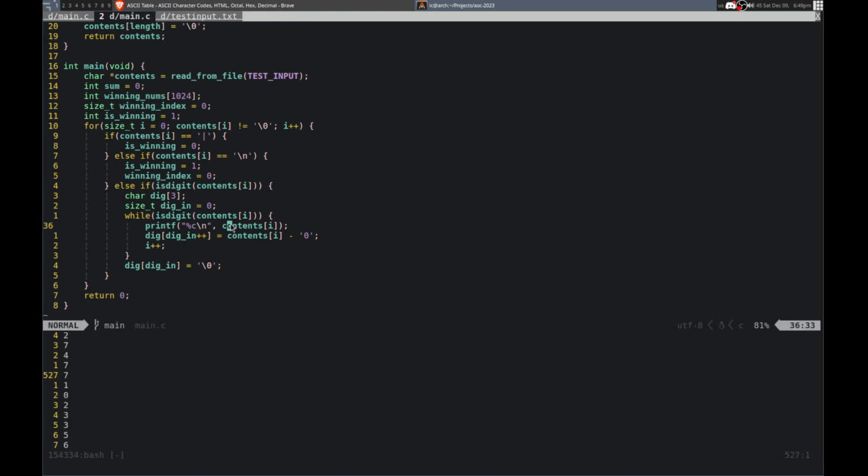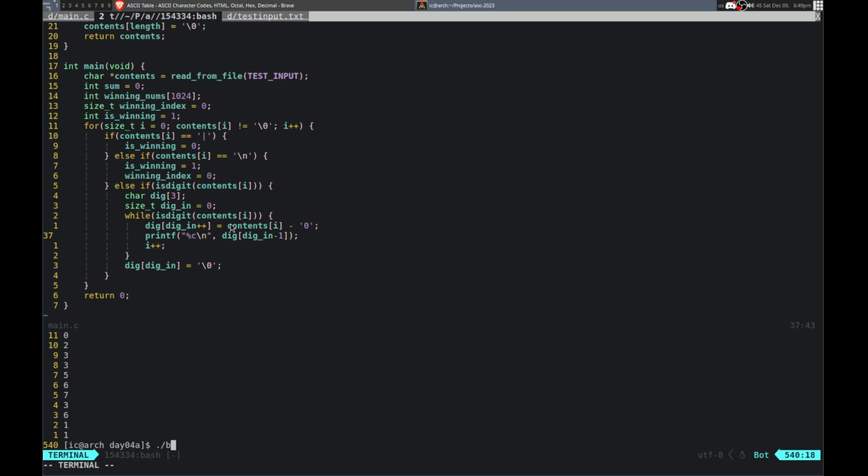Alright, let me print dig index minus 1. Yeah, why is it not? So I messed something up in the initialization of it. Okay, I clearly messed something up pretty bad.